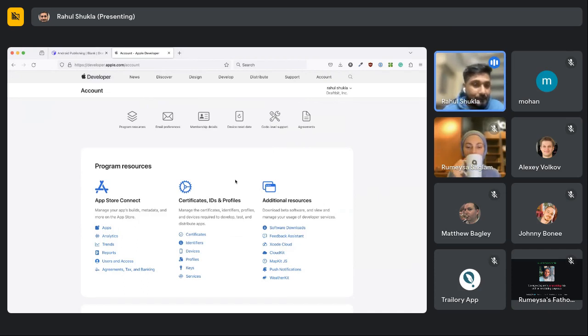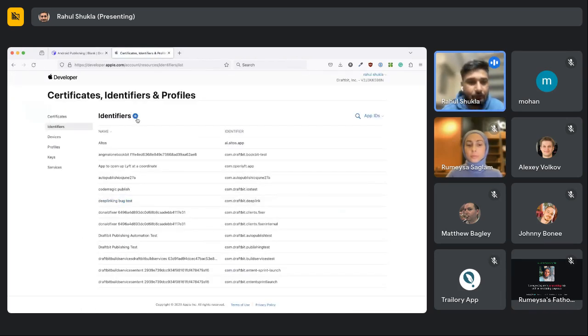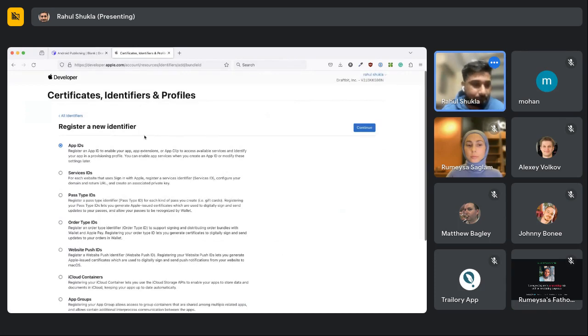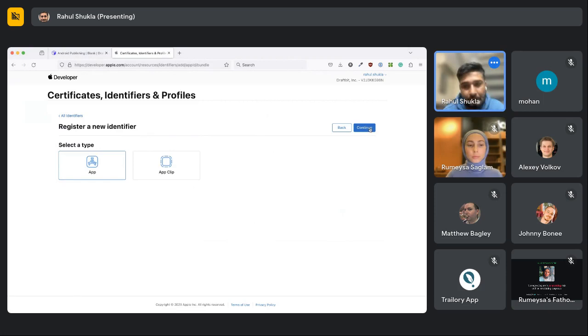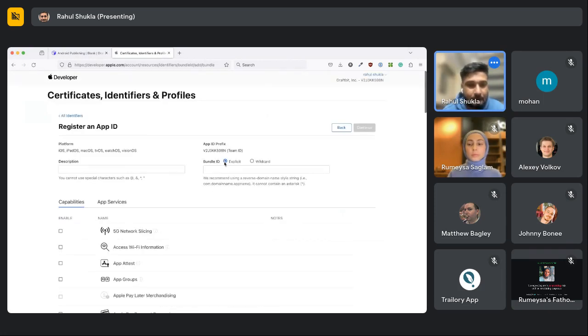So the first step for Apple publishing is signing up to this account, making sure that they have verified you. Once they have done the verification, only then you'll get access to all of these things. So the first step here is you go to identifiers, you create an identifier. It's just going to be an app ID. Click on continue, then select app here, and then click on continue again. And over here, this is where you want to give your bundle ID.